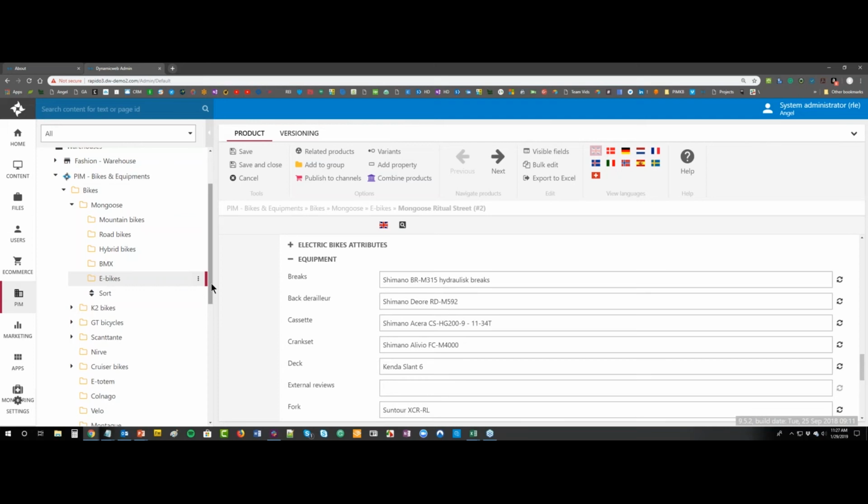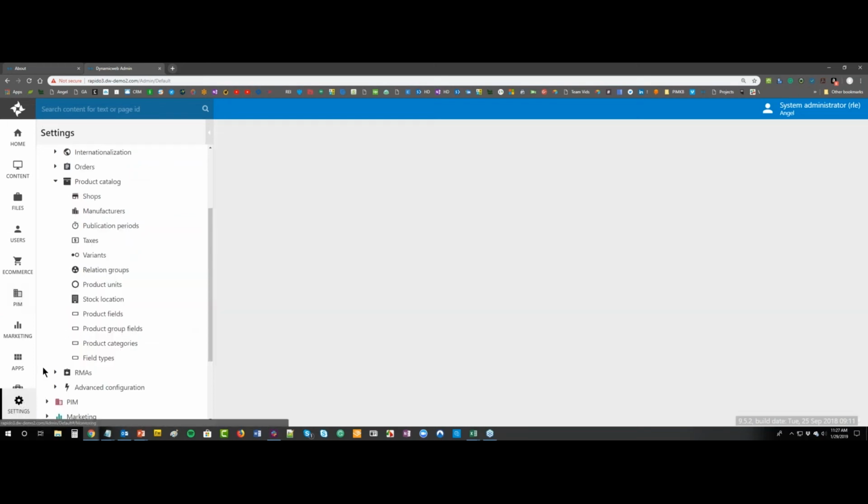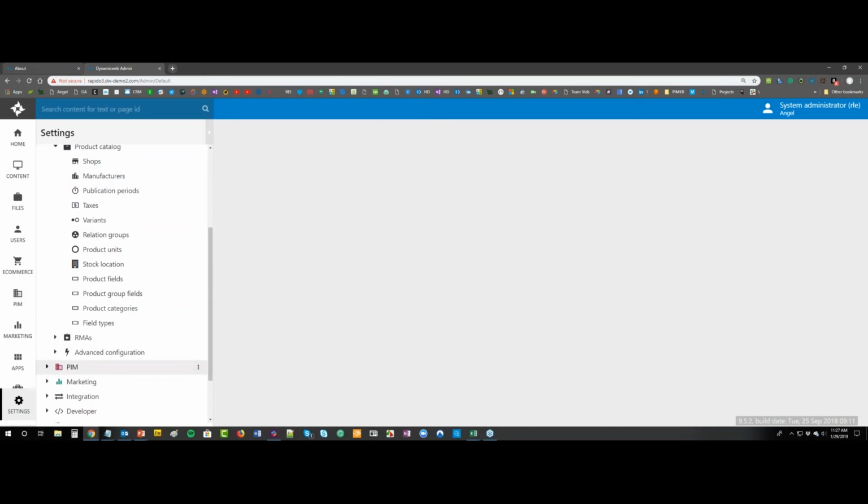So when you're the team and now you're like, okay, we need to have these fields that capture details about electric bikes so that when we put products inside there, we have a place to put that information. So that's where we go and turn to settings over here. All right, so settings is where you work in conjunction with PIM over here. So check this out here. So let's look at product fields.